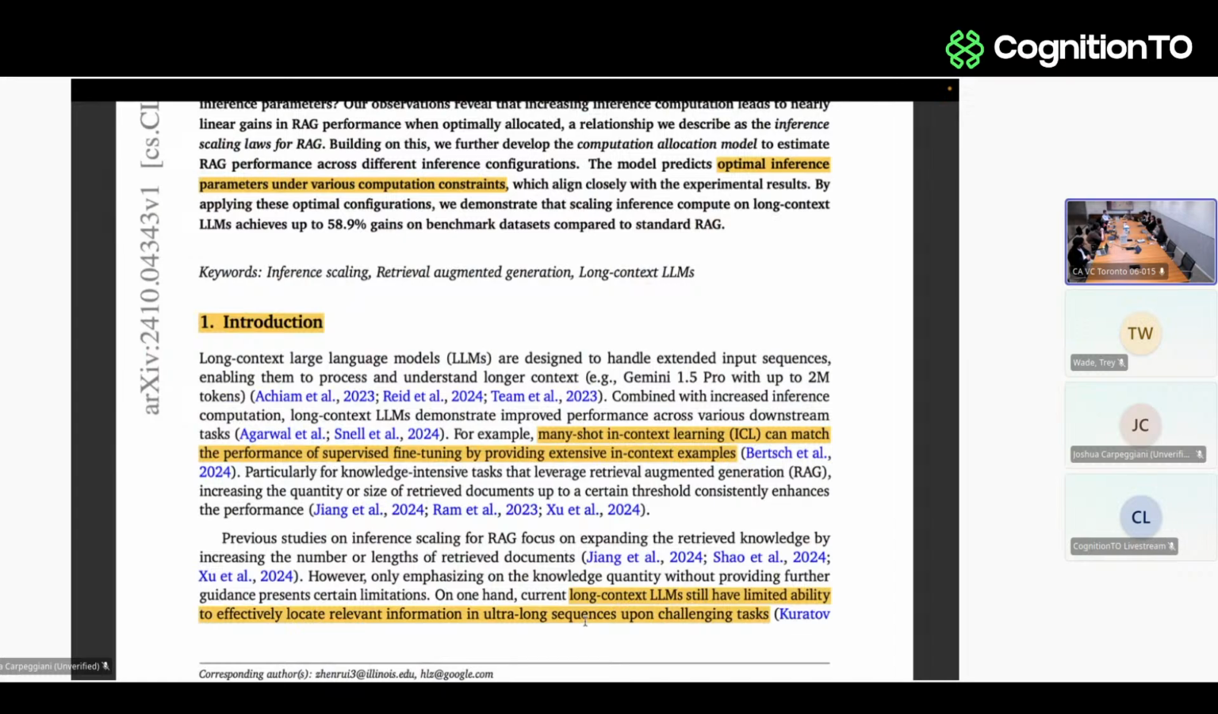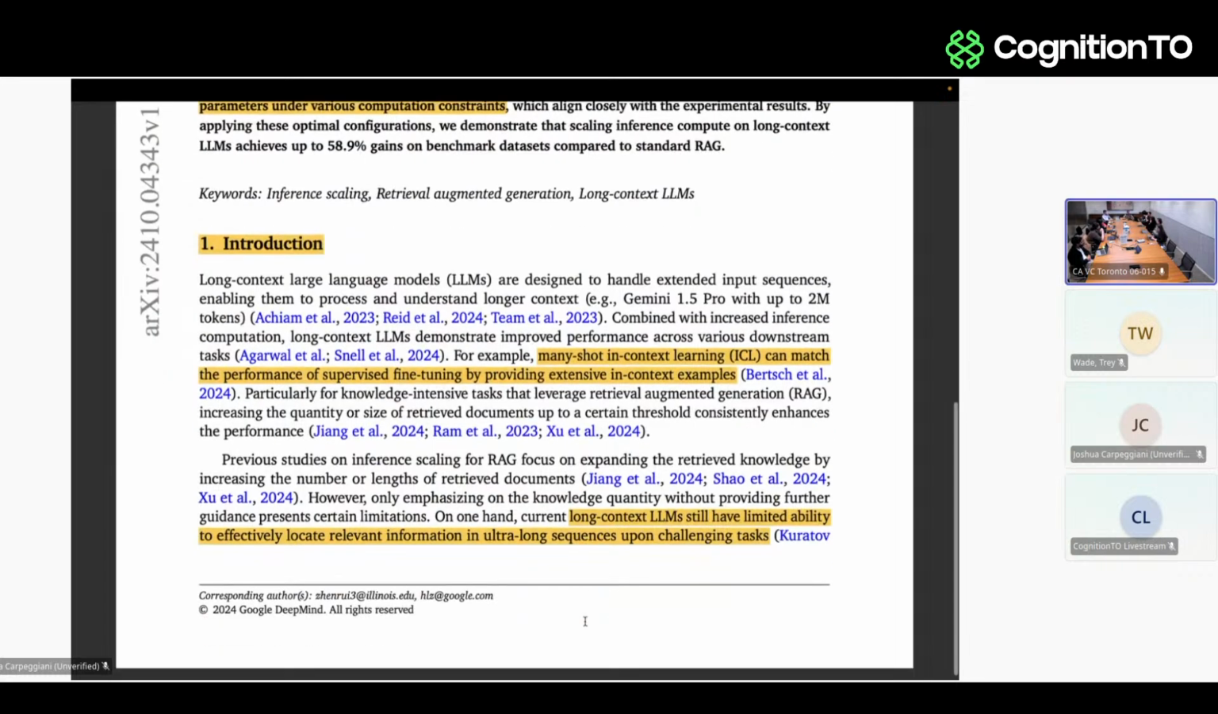Another problem that ends up happening is the more irrelevant information you have in your context window, the more the model gets confused. And that's sort of expected. So the more documents that you've got, the more irrelevant information, your model can also get confused.